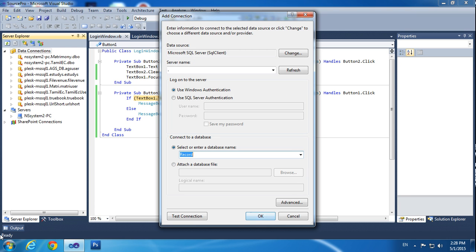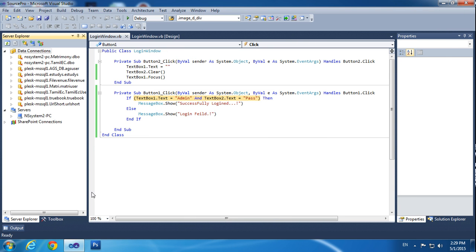One more thing, if you have good knowledge of SQL Server database creation, you don't need to go to SQL Server Management Studio. You just have to click dot and give any name and click OK. It will automatically create the database for you. But now we are using an existing database. We are selecting the existing database called record and click OK.